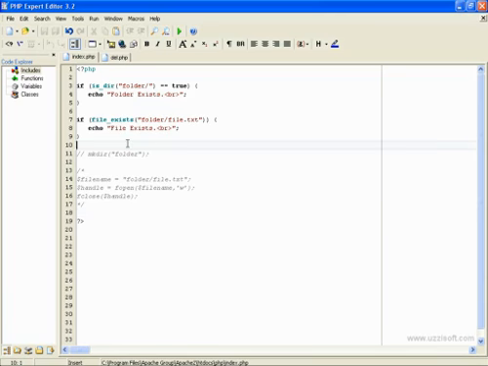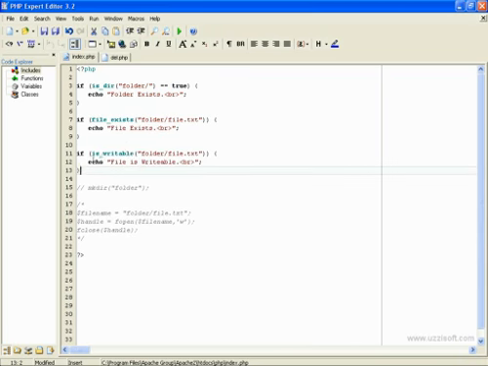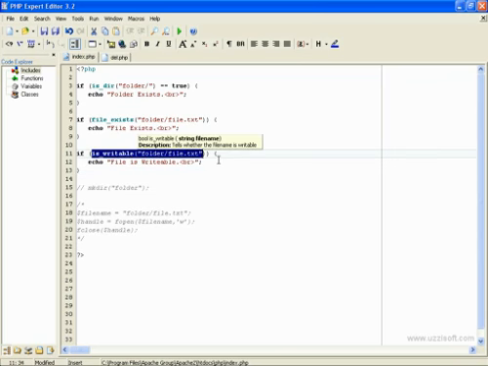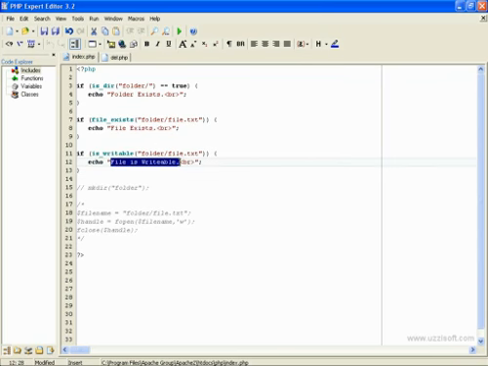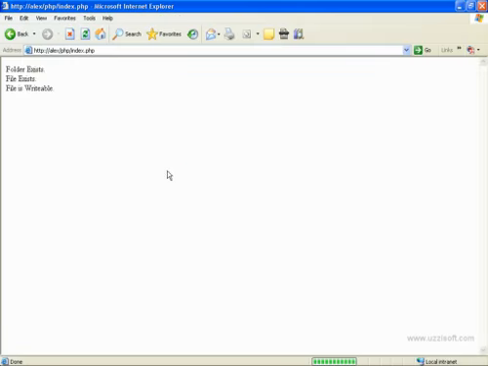Before writing to the file, you can do a simple check to see if the file is writable. This just says if the file is writable, then output file is writable. So in here you could have the file writing part. Yep, and the file is writable.